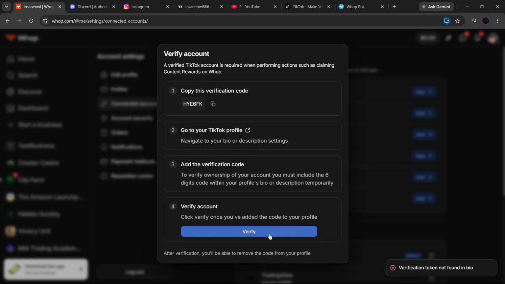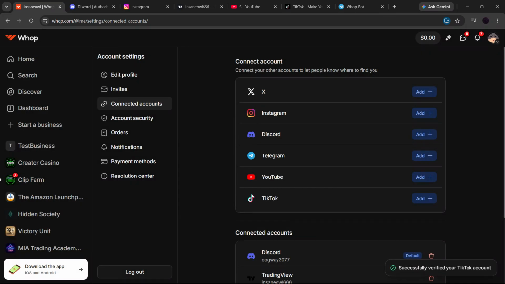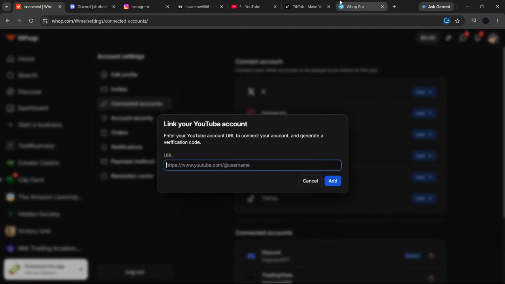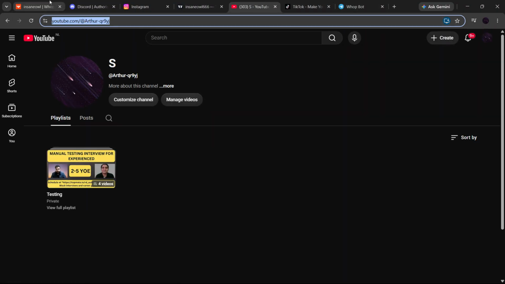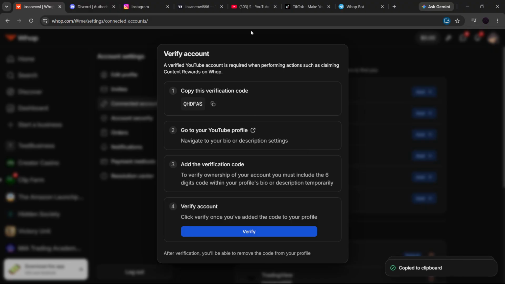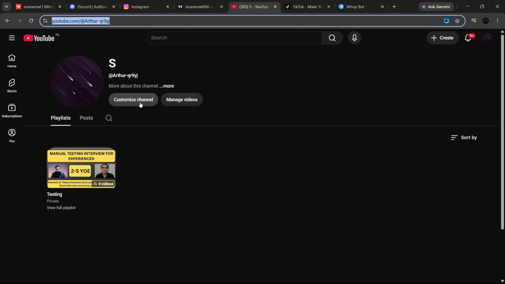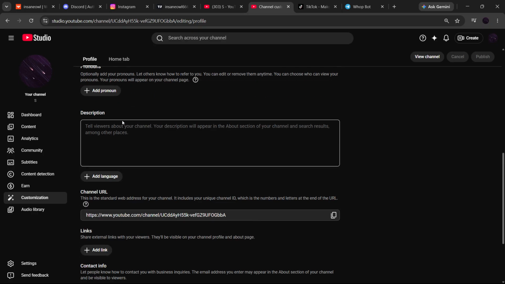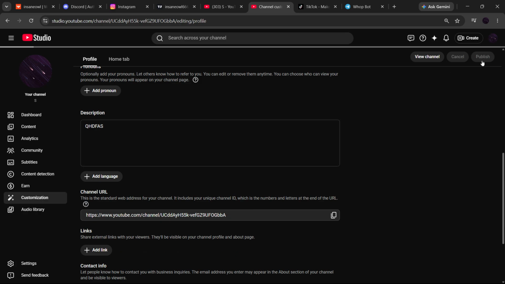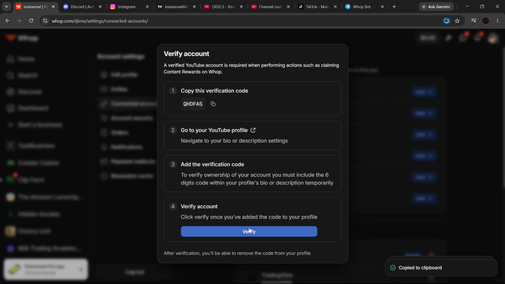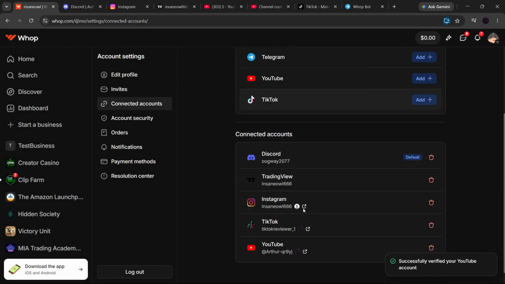For YouTube, the process is very similar, but the code goes into your channel description instead of a bio. Start by entering your YouTube channel URL or custom handle in the field on Whop. Copy the 6-digit verification code shown on the dashboard. Then open a new tab and log into YouTube. Go to YouTube Studio and from the left-hand menu, click Customization. At the top, select the Basic Info tab. Scroll down to your channel's main description box, then paste the code somewhere inside that text area. When you're done, click Publish in the top right corner. After that, go back to Whop, click Verify, and once the channel is linked successfully, you can delete the code from your YouTube description.